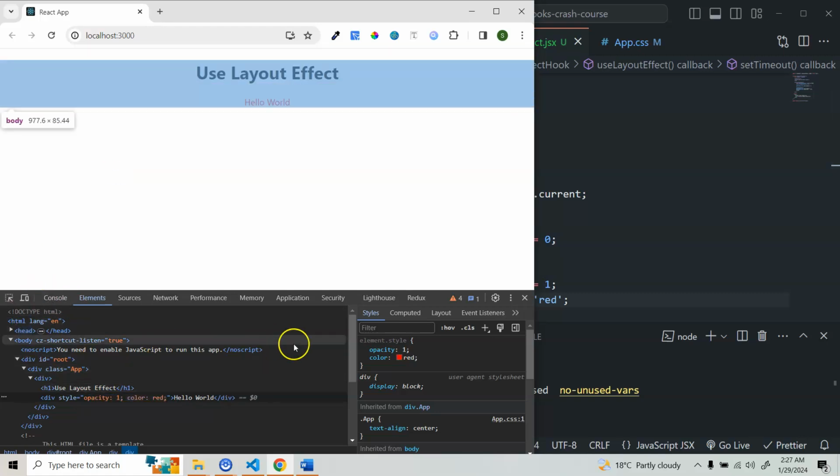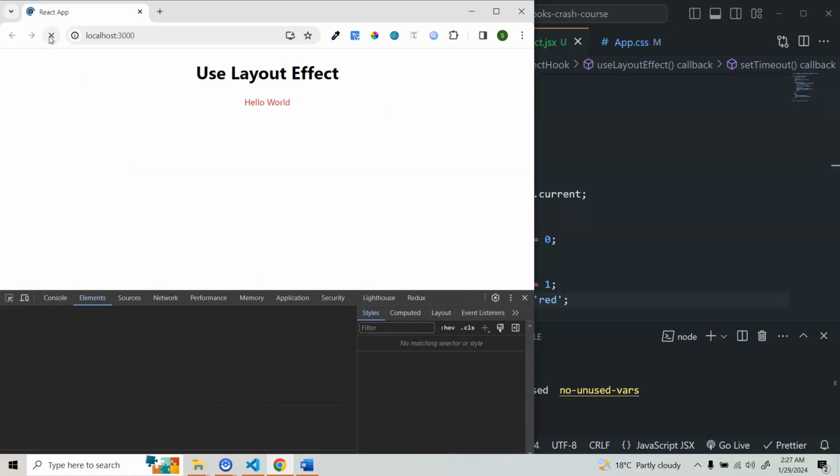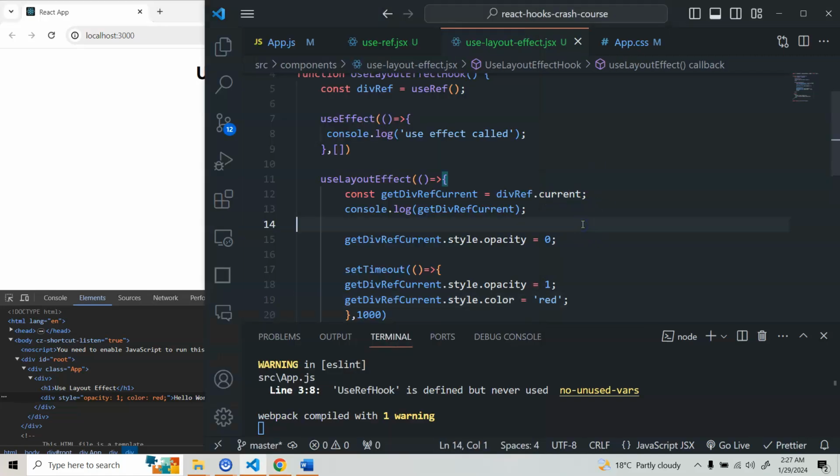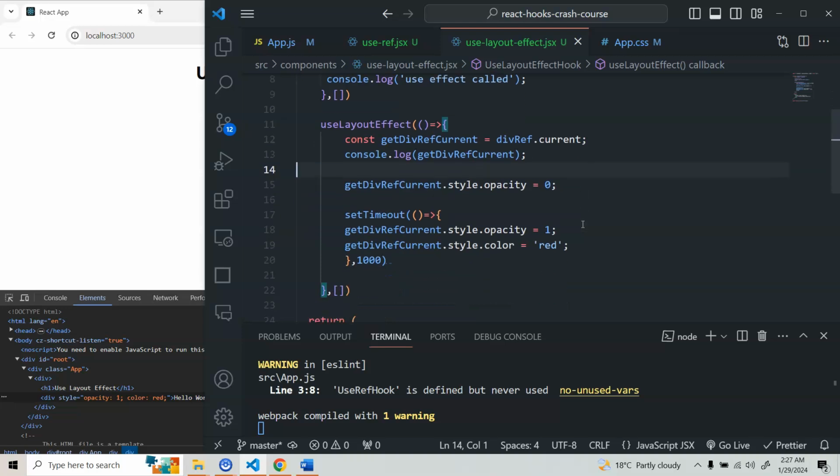Alright, so now you'll notice one thing. Once I refresh this page, first time this is opacity 0, immediately this is becoming opacity 1. So this is a very simple one. I just want you to understand that you will be able to do any kind of DOM manipulation inside this useLayoutEffect if you want to do it.